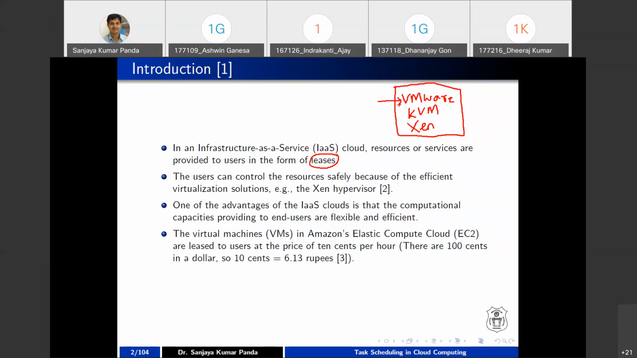One of the advantages you get in the infrastructure as a service cloud is that the computational capacities provided to the end users are flexible and efficient. Obviously, due to the concept of elasticity and scalability, you can scale up the resources, whether automatically or manually, right? So these are the basic advantages whenever you go for infrastructure as a service cloud.